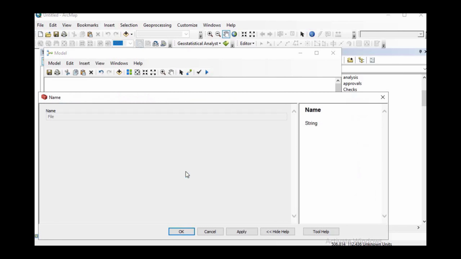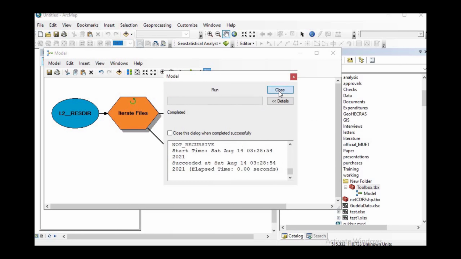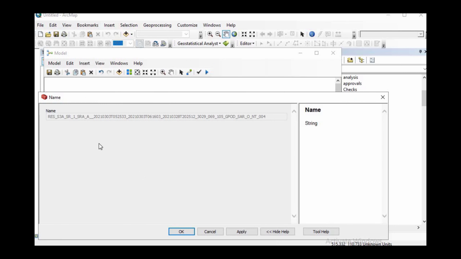Look at it, double click the name. You can't see anything except this file in here. So first what we need to do is run the model. Close. Now you can see that this is the name, a NetCDF file.